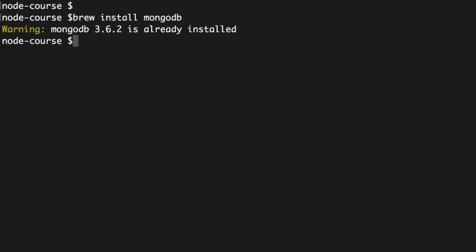Now on this machine, I've already installed MongoDB. That's why we get this warning. On your machine, the installation is going to take a few seconds. Now, once you're done, you need to create a directory for MongoDB to store its data. So by default, MongoDB stores data in this directory /data/db.